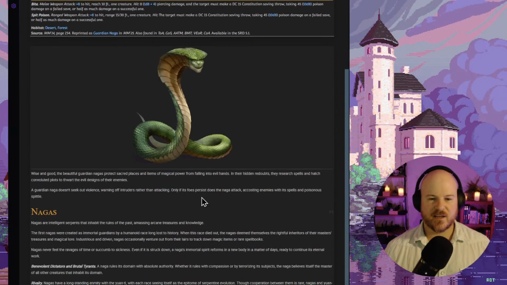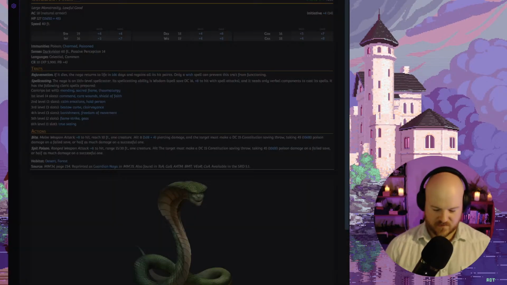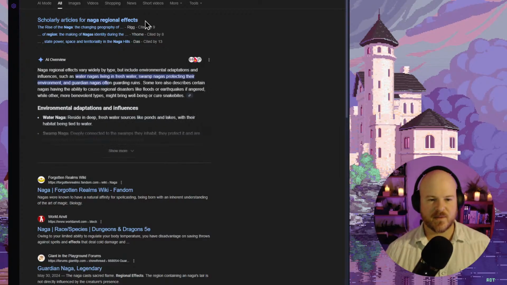Okay. But I don't think... Let's see if they... I don't think that... Yeah, they don't really have legendaries, right? Maybe I can just do Naga. Regional effects, because I don't know what those are.